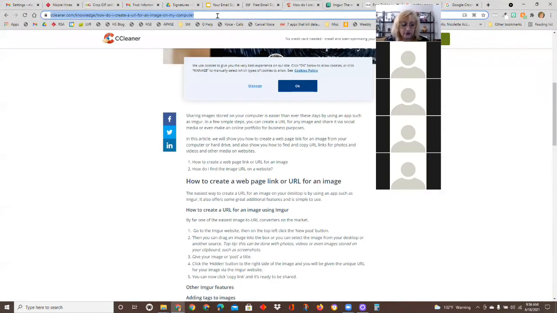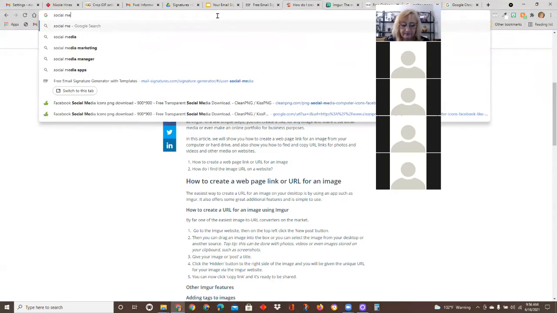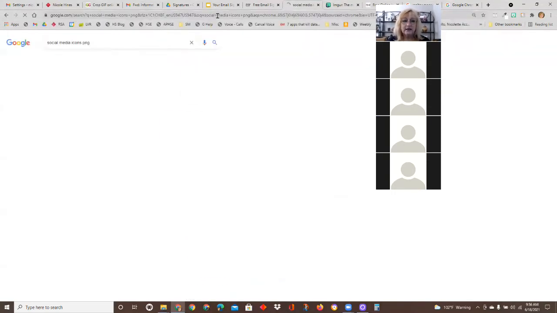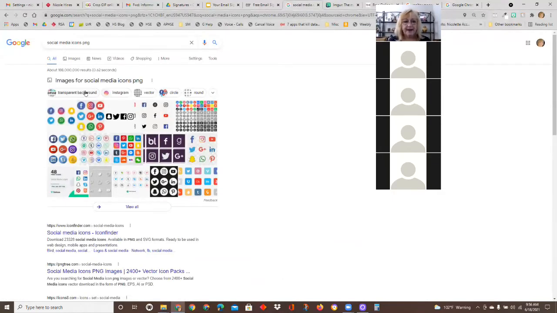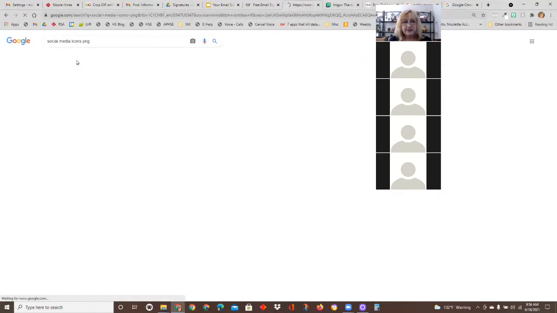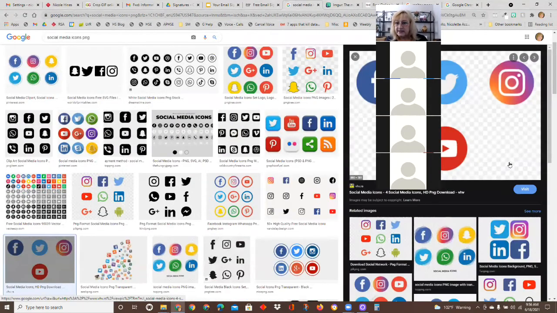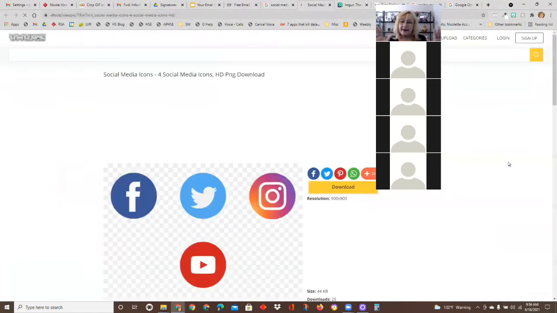Like if you go to social media icons and then do "png," because png means it'll be a transparent background, and click on images. You can copy these icons when it has this little checkered background, like this one does. That means it's a transparent background.